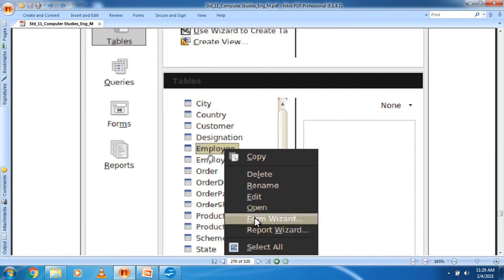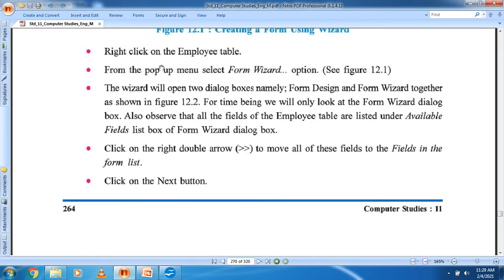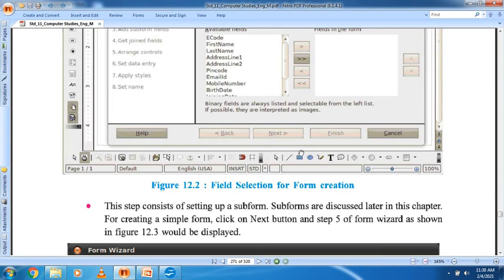So for the employee table, if you right click on that and select the option form wizard, then after that you have to select the steps from the pop-up menu. The wizard will open two dialog boxes, namely form design and form wizard together, as shown in figure 12.2. For the time being, we will only look at the form wizard dialog box. Also observe that all the fields of the employee table are listed under the available fields list box of the form wizard dialog box. So click on the right double arrow to move all these fields to the fields in the form list. Then press the next button.